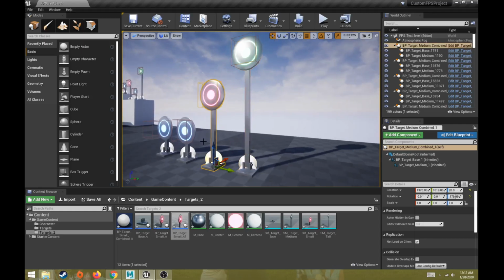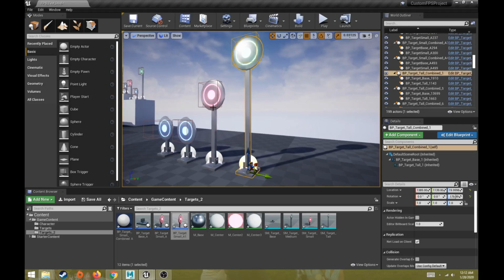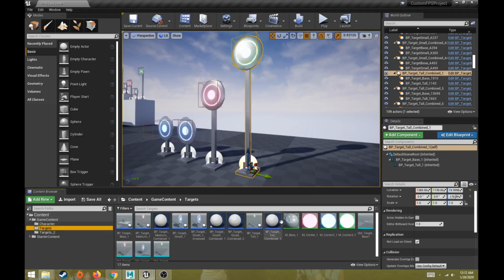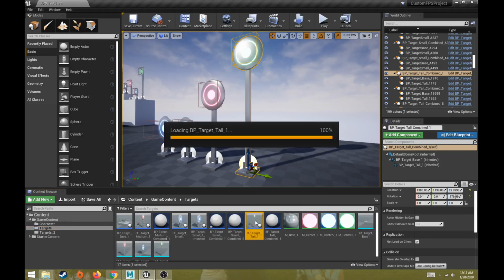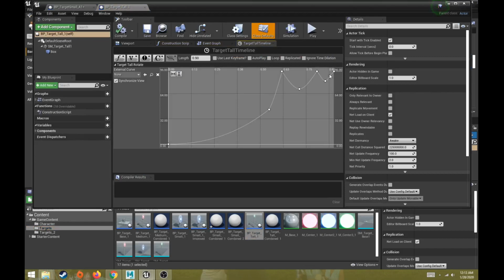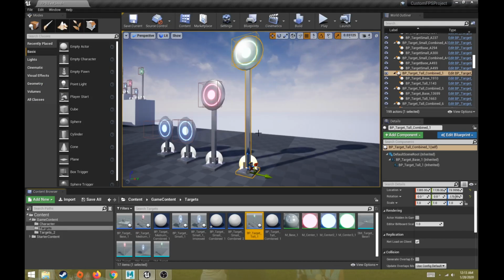And the middle target takes a little bit longer to fall because it is taller. The tall target takes a little bit longer to fall compared to the middle because it's a longer object. So if I go look at BP target tall, my timeline for the tall one is 0.9 seconds, and it is falling down 92 degrees instead of 95 or 98. So as something has a longer, taller motion, it's going to animate slower, and it's going to fall down further. So we have to make the adjustments in the animation to make it look natural.